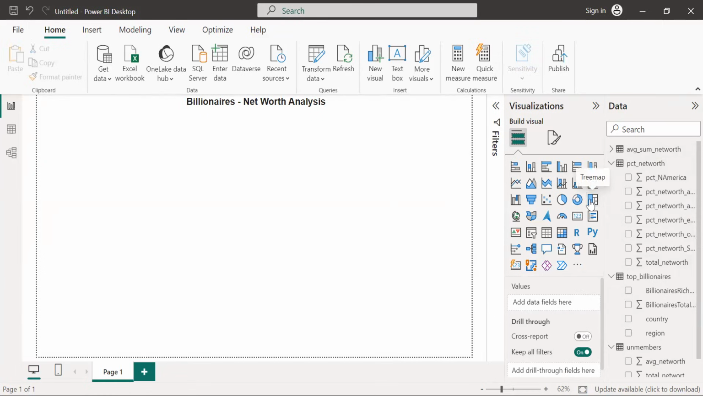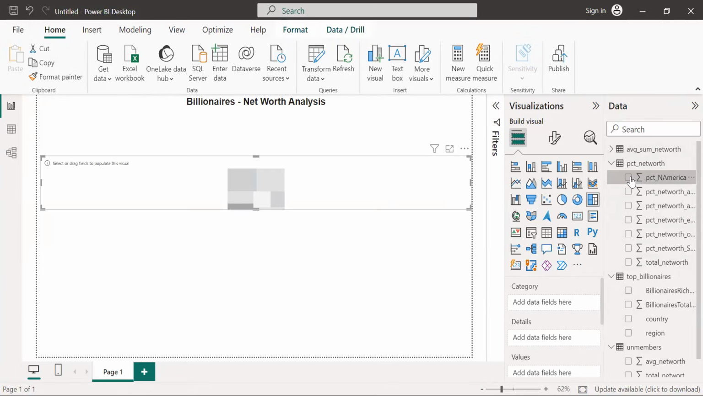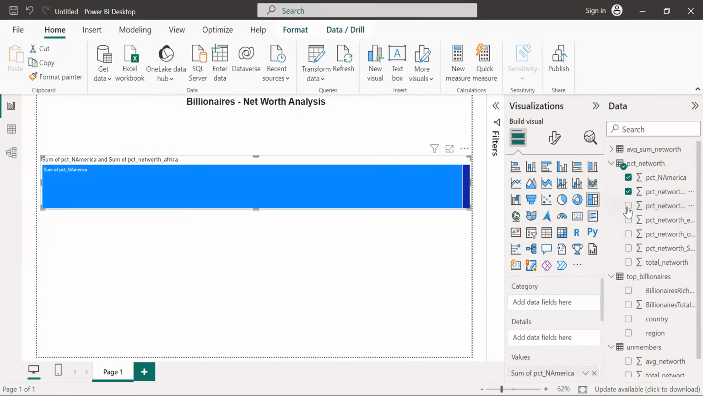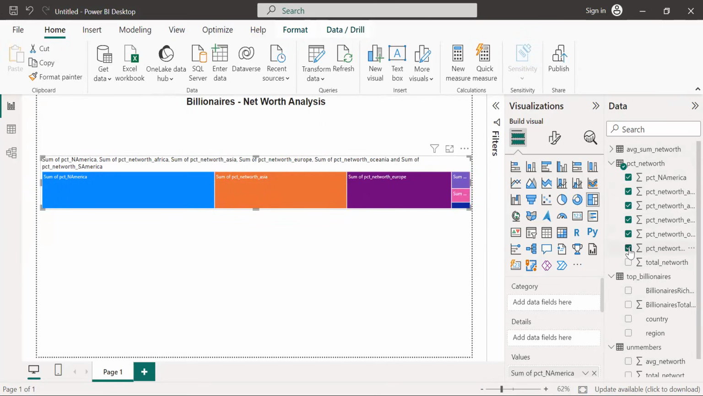So for this, I want to use a tree map here. So we're going to take North America. Okay, so we're just going to click all the continents except the total net worth, of course. And now we can see North America has the highest, followed by Asia. Though you really have to have a keen eye to notice that North America is smaller than Europe. Then we have South America, Oceania, and Africa, which contributes the least.